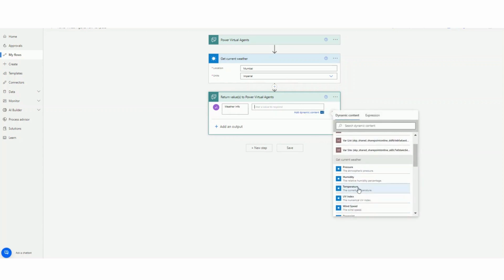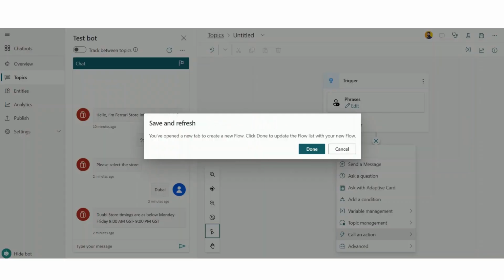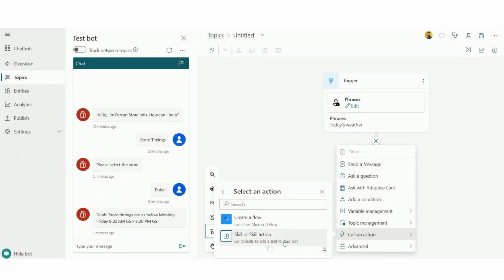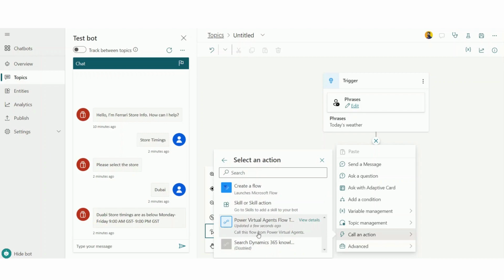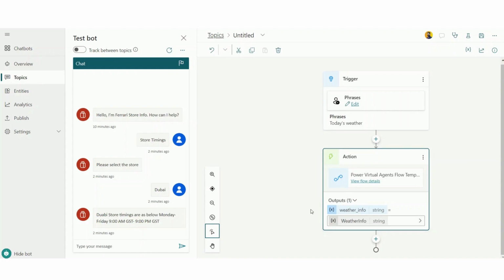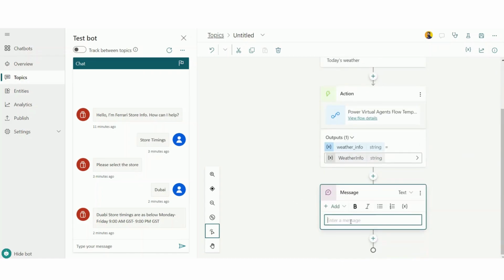So I am just adding the temperature for now. Okay, and I will quickly save this. So once I save this, I will be able to use this particular flow in here. So I will click again, call an action. It will show me all the available options which I have. So now it will give me this weather string as an action, and now I have to just send a message based on this information.